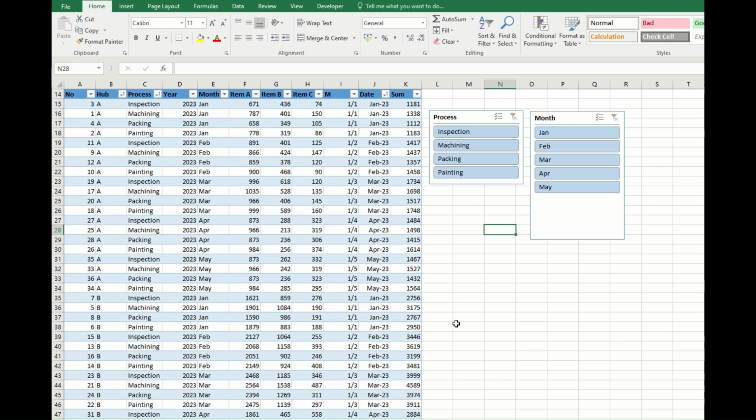Welcome to today's tutorial. Last week I shared with you how to use sort, filter, and slicer to summarize the data. Today I will share with you an even easier way to summarize the data, which is to use the pivot table.